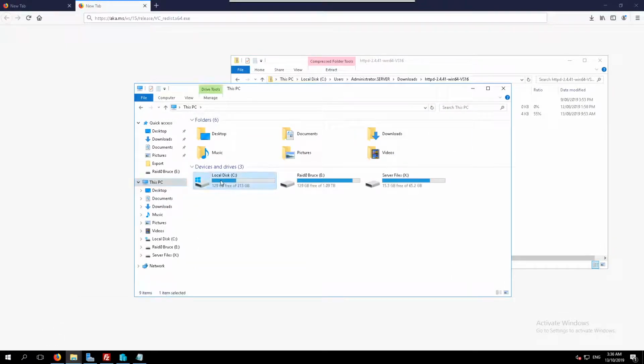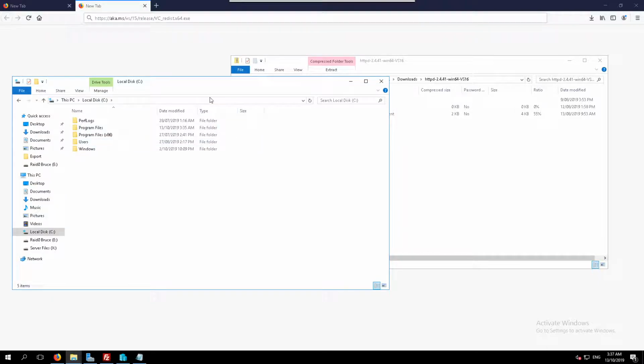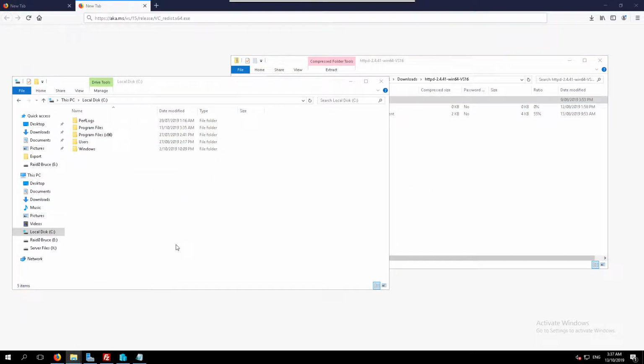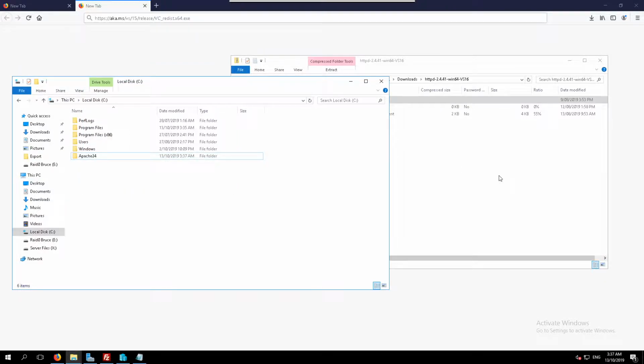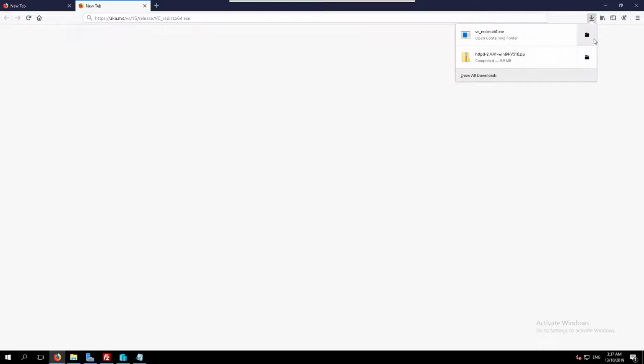Head to your computer's root directory, just like here where you get the users folder, C:\. Take this folder here and chuck it in there. Let that extract. The file has extracted. Then go back to your downloads.